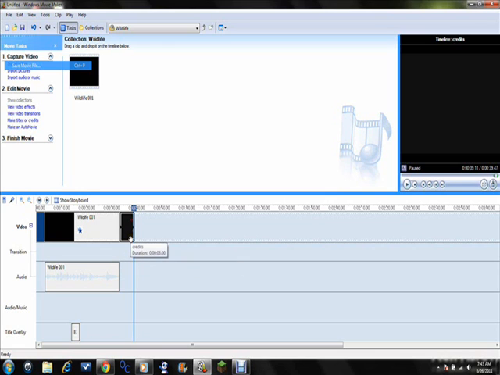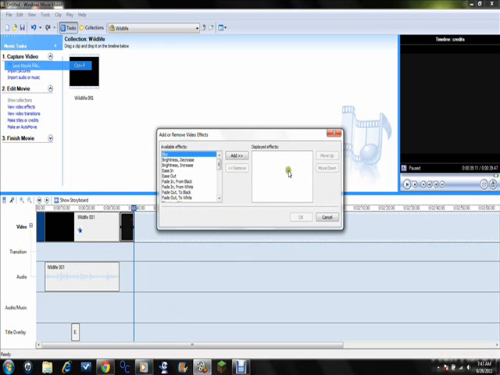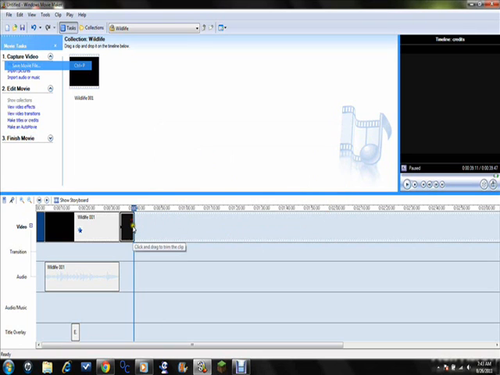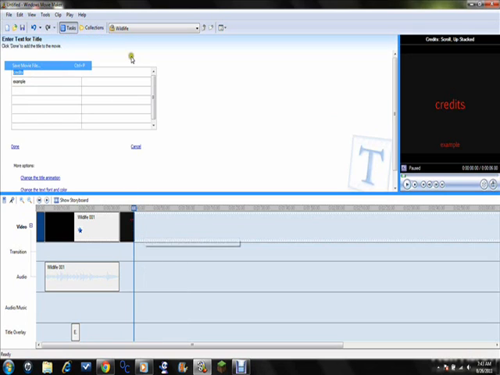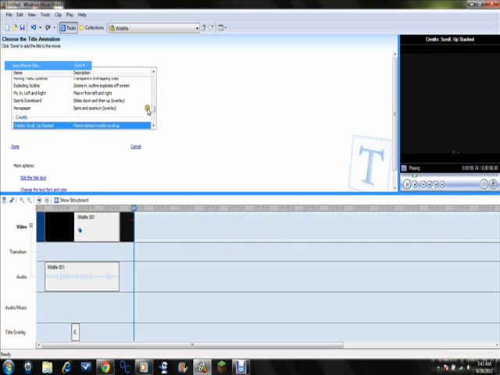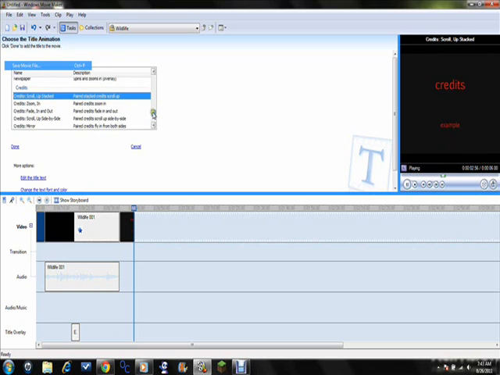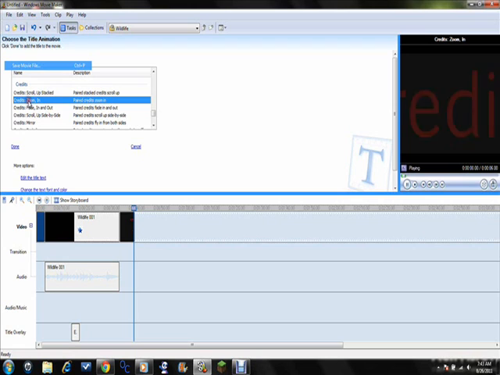But let's say you don't like that scrolling. You can fix that. Let's go to edit title. Change the animation of credits. For instance, how about you don't like the scroll up stacked? You can go to zoom in. It'll be like that.